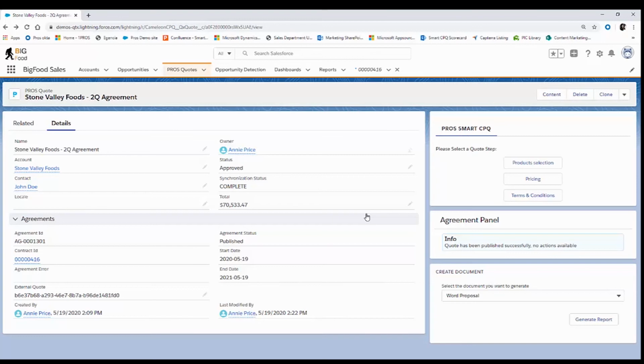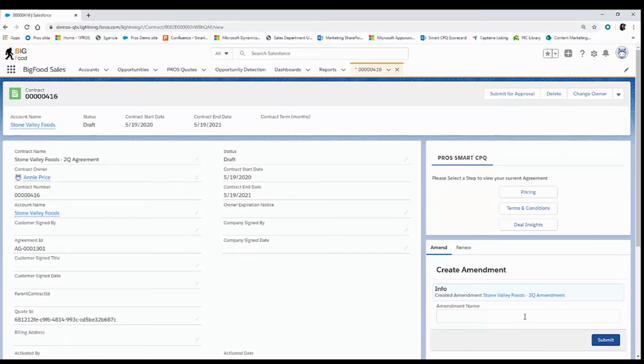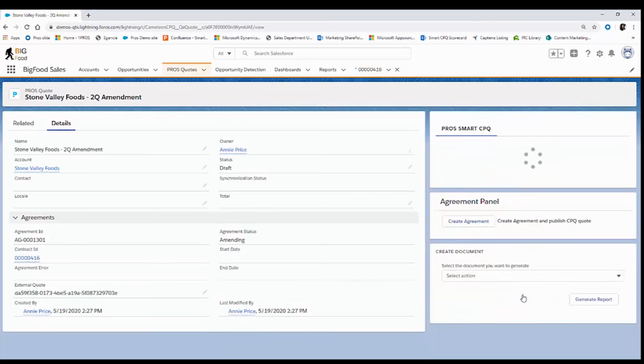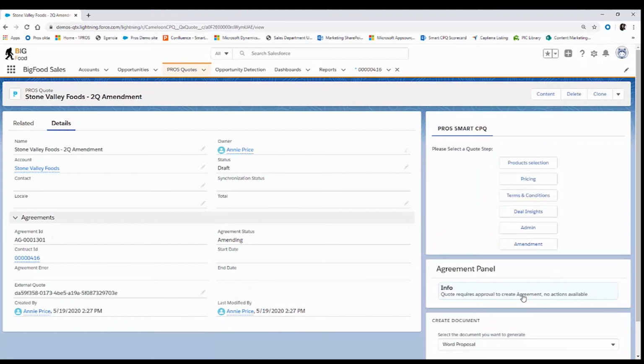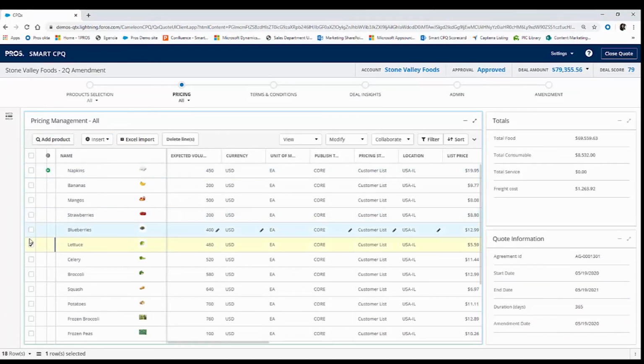If at a future date I want to make modifications to the sales agreements, that's pretty easy to do. To make the modification, I'll go into the contract ID, and from here, I'll go ahead and create an amendment for the sales agreement. Once the amendment has been created, I can now go into the record and make the modifications that I want to the sales agreement.